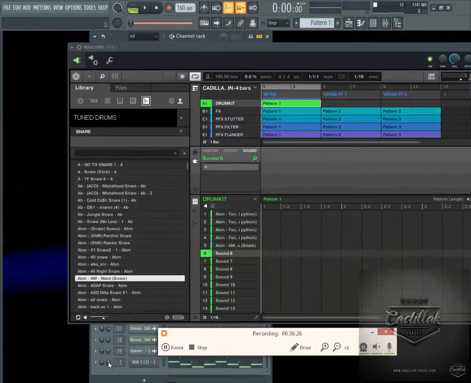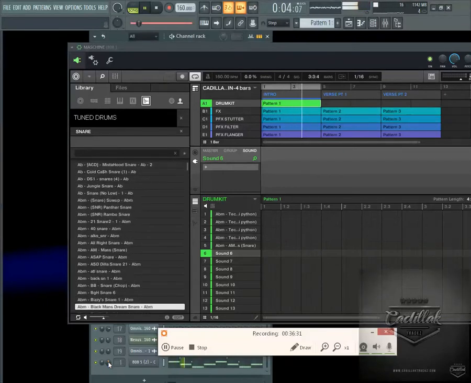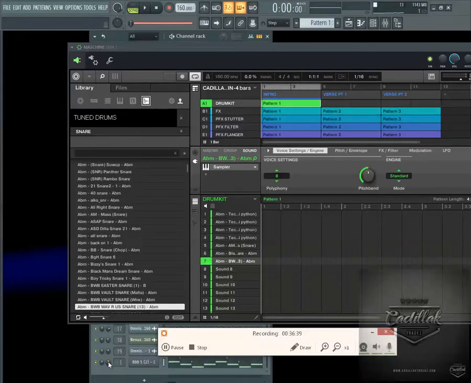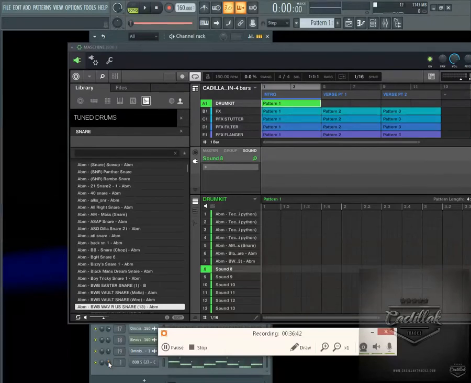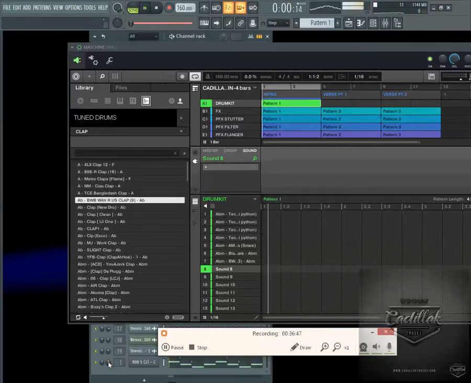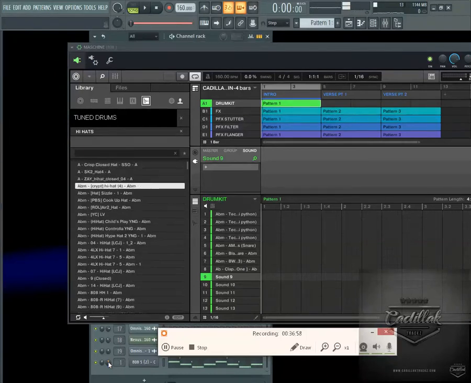I'll use that one. And then I'll do a clap. So I'll go switch over to my clap folder. I like that clap. I load that clap. I'll go to browser. I'll switch over to my hi-hats. That's a cool hi-hat always. And then I can hold shift and browse through.